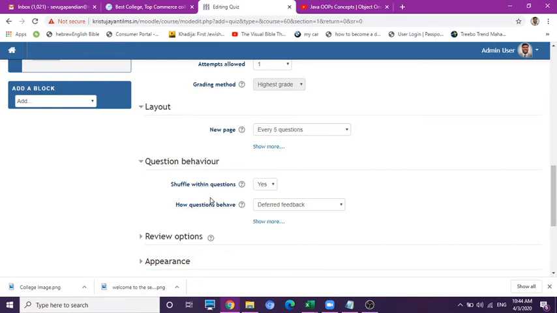And the next one is the question behavior. So this is one option, you have to say always yes. Okay, so the question shuffling.